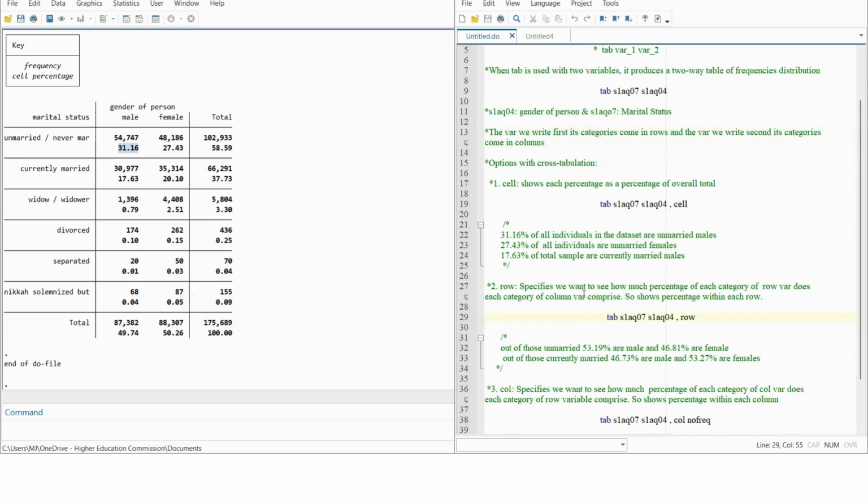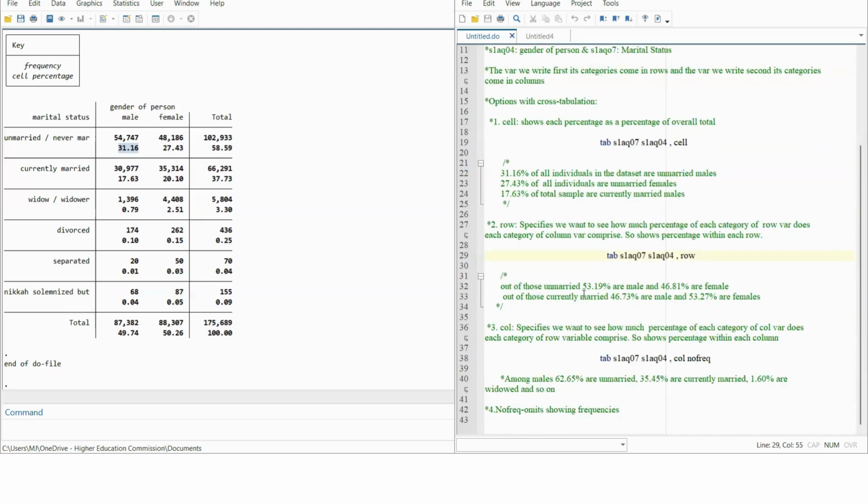But there's another sort of percentage that we can show with the tab command, and for this we specify the row option. What the row option does, as the name suggests, is show us percentages within each row. So now each percentage is going to be interpreted within each row. The interpretation of this 53.19 is going to be different from how we interpreted the cell percentage. Here we look at each row. Out of those unmarried, 53.19% are males and 46.81% are females. You can see the 53.19 plus 46.81 sum up to 100%, showing us percentages within this particular row.